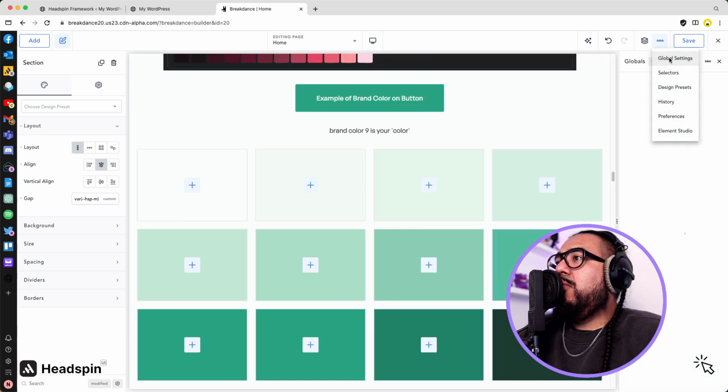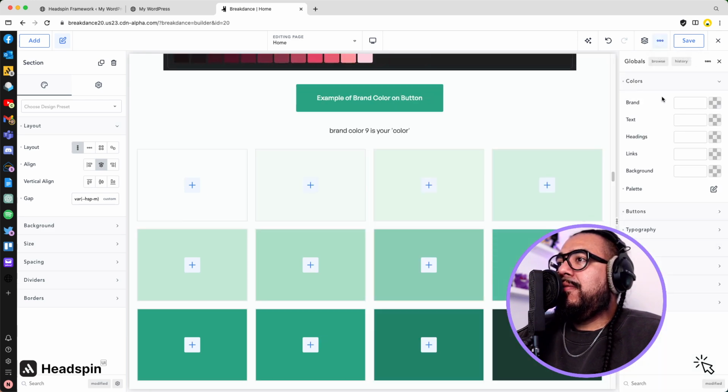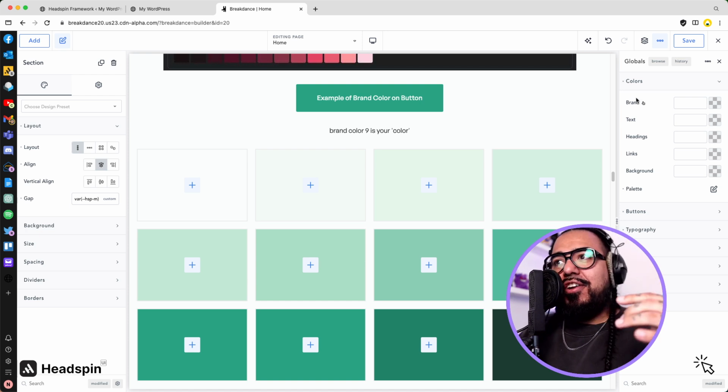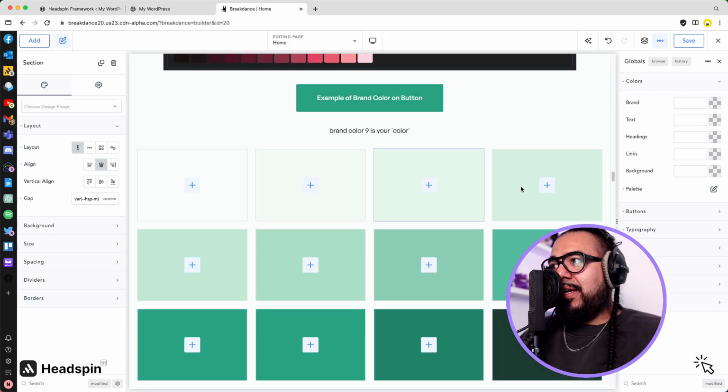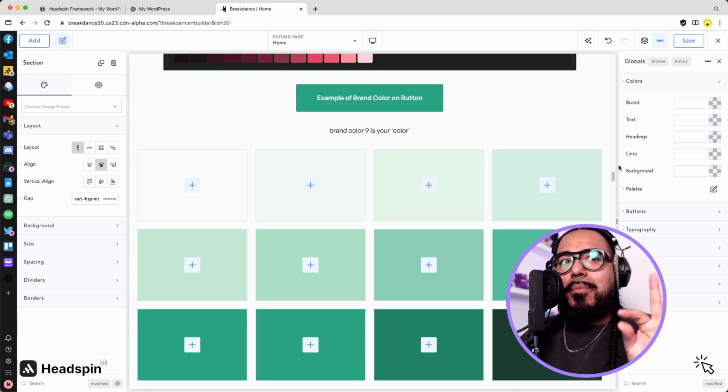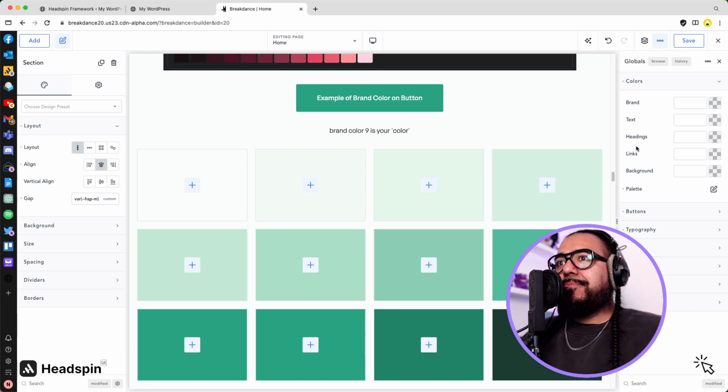So what this replaces inside of your panel here in Breakdance is your brand color. So if you install Headspin on an existing project, you can delete the brand color, because we kind of take over that brand color for you. It's going to be number 9, and that will take over all of Breakdance. So you can go here and delete these. You can delete all of them: the brand, the text, the headings, the highlights, the links, and then the background. You can delete all that because we take over this panel here.